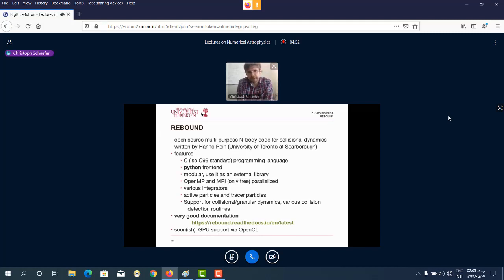And it has very, very good documentation. This cannot be overestimated. If you have ever found yourself in an office alone with a Fortran 77 code, which has several thousands of lines and no comments, then you would love the very good documentation, which is also online. Then there's one master student working on the GPU support via the Open Computing Language, which comes soonish, let's say.